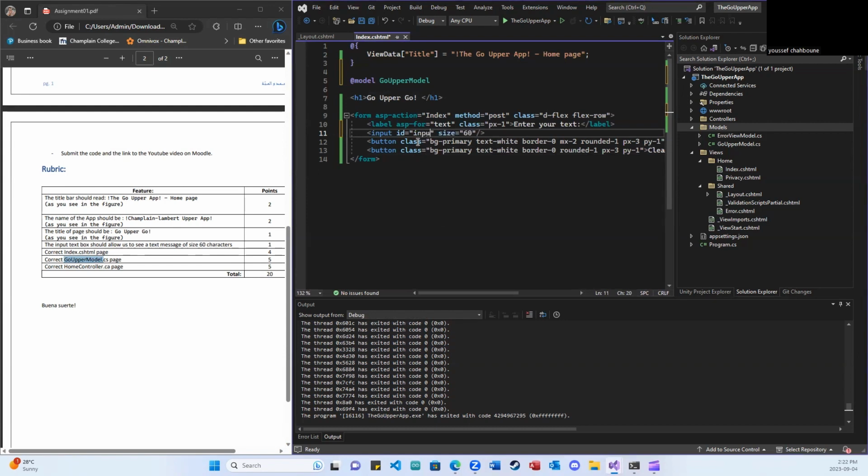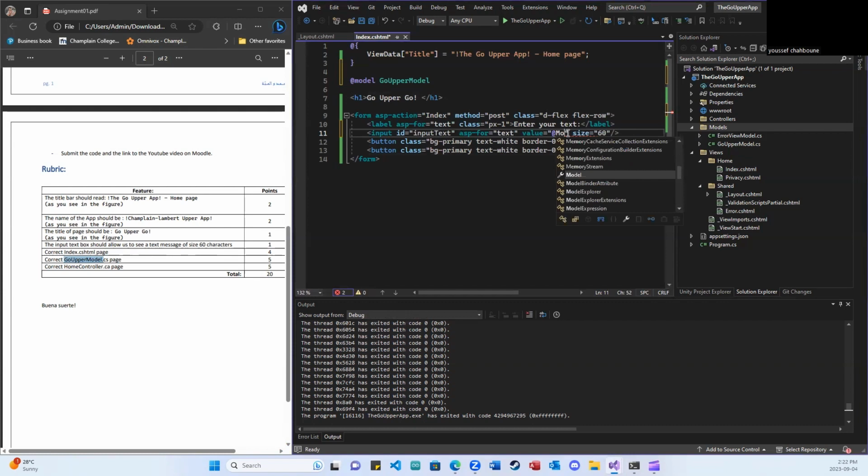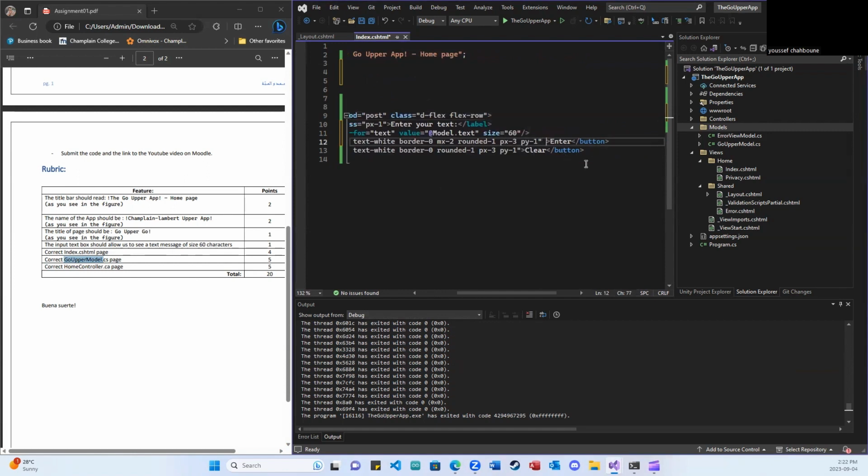ID, here we go. Input text, asp-for text. And the value that we want to show, which is basically the text, we want to show it inside of the input. So dot text. And then for the button, we want to make it the type submit. And for the clear, if you want to clear it, we're also going to make it type submit.